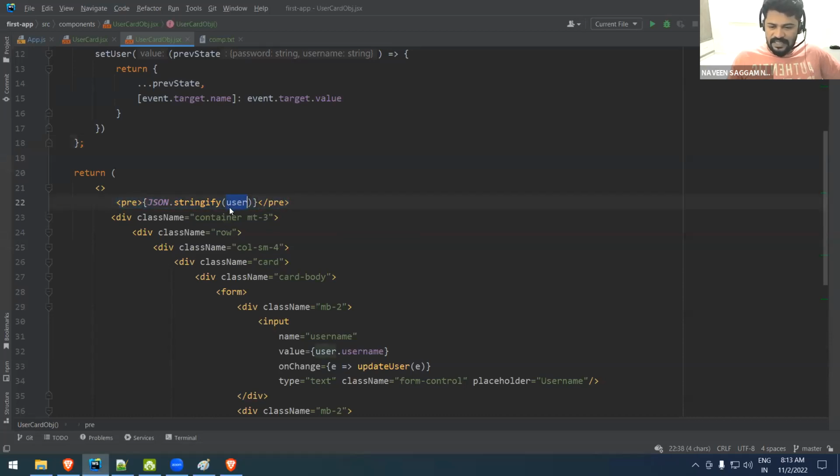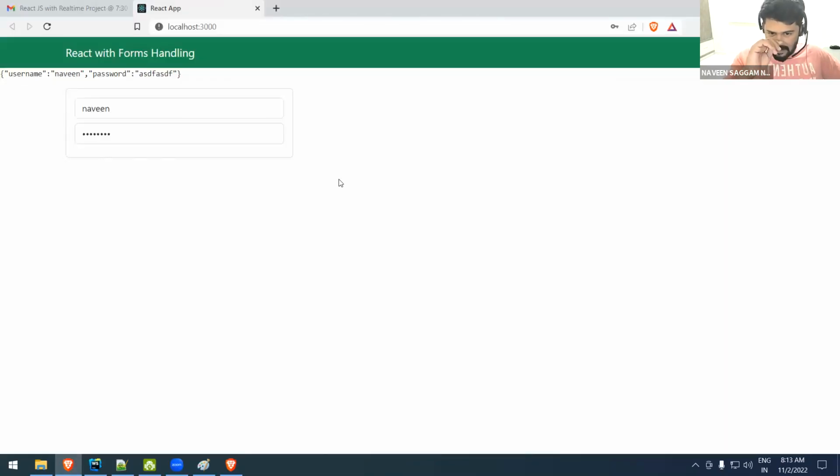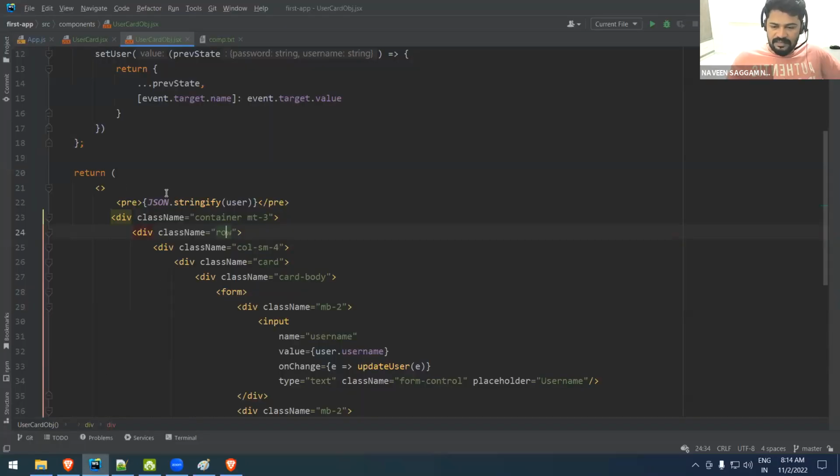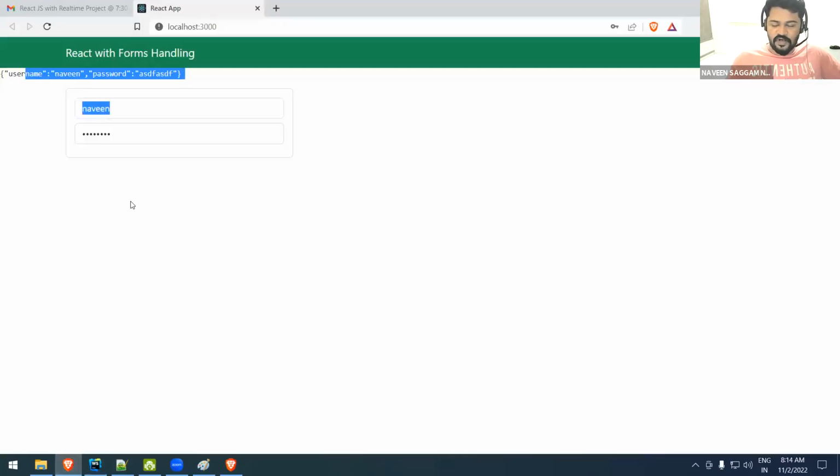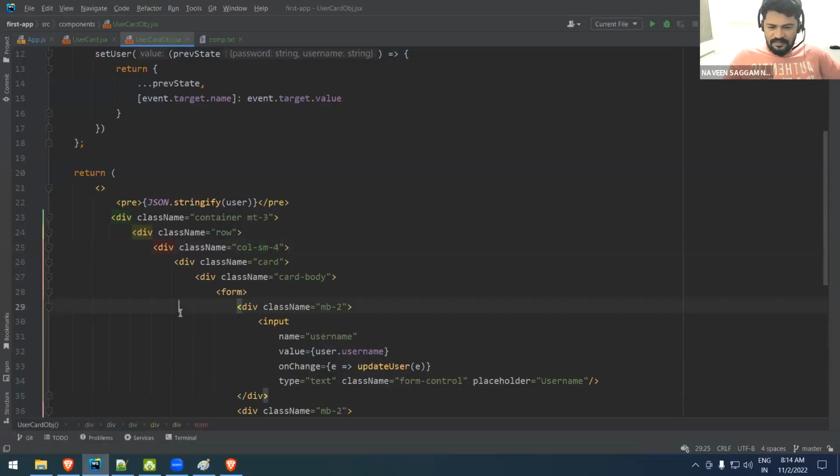Because an object as it is you can't print in HTML. Because of JSX, you have to convert it into a string. So just for testing, you can see how state is getting changed, because there are n number of fields and you want to check whether each field is getting updated or not. Go with this approach. This really helps for debugging. Okay, so let's take the complete example which contains a registration form.